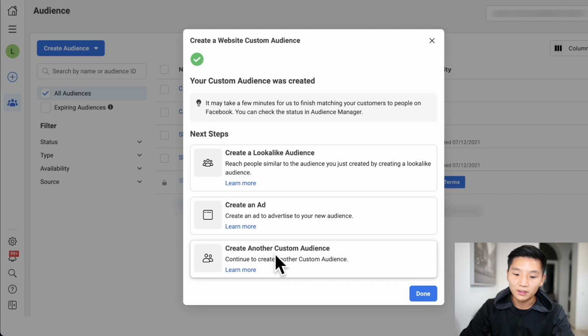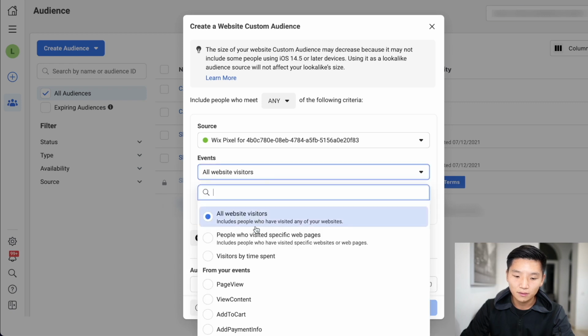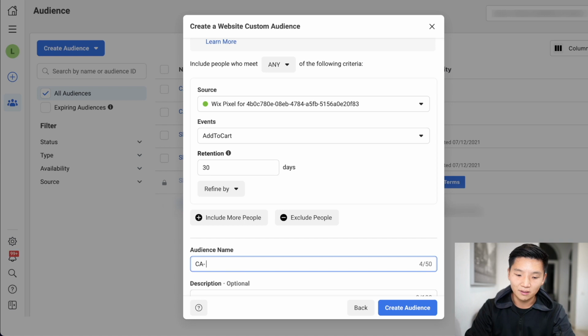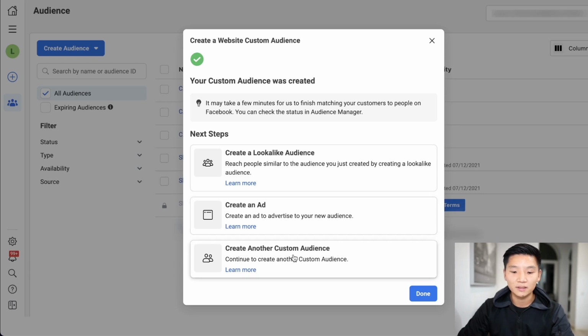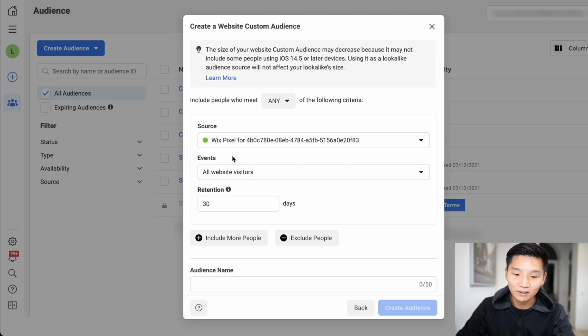All right, go down here again, create another custom audience. Website, next. Let's go to add to cart. Now here, again, add to cart, 30 days, sweet. That is done. So yeah, add to cart audience is done now. Again, I know it's a little bit tedious, guys, but it definitely is worth it.